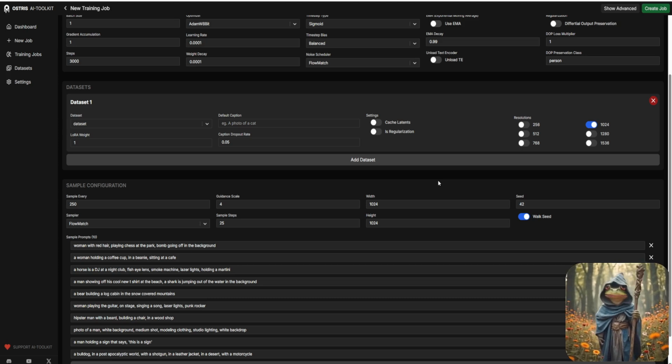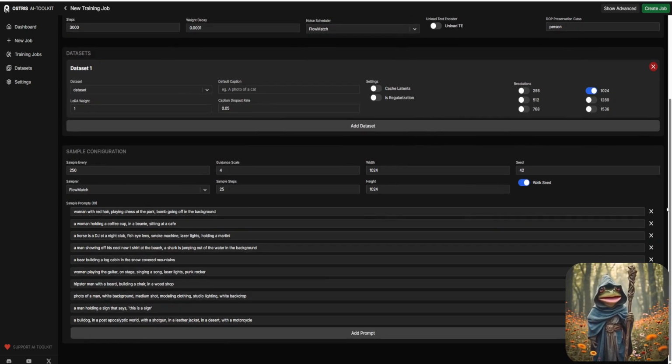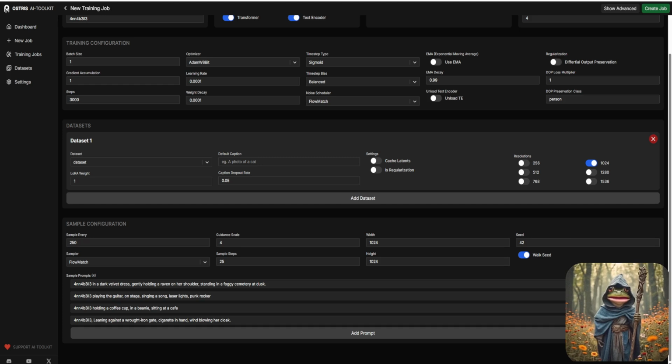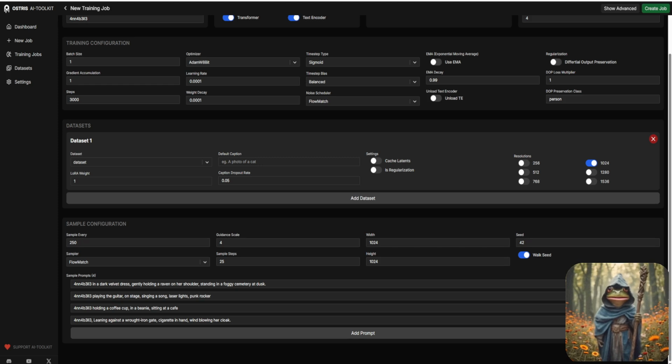Now let's write our sample prompts. These will be used during training to generate validation images, so we can track how well the model is learning. I've added my prompts here. You'll want to include at least 4 solid examples. Think of these as examples of what you want to get out of your Lora model, so make them detailed and a bit challenging to really test its capabilities. And don't forget to include your trigger word here.